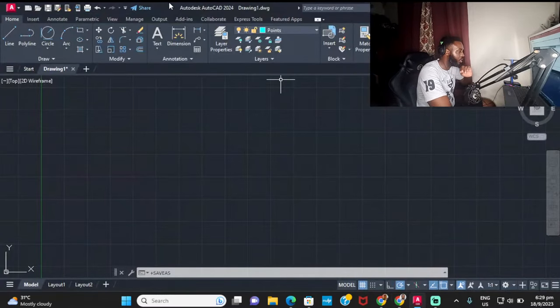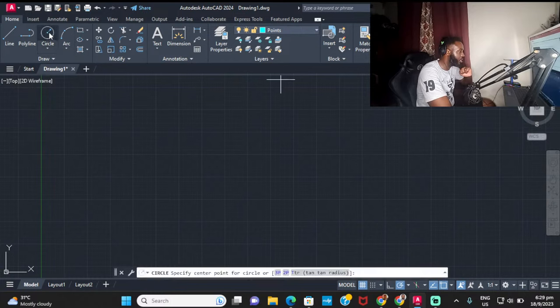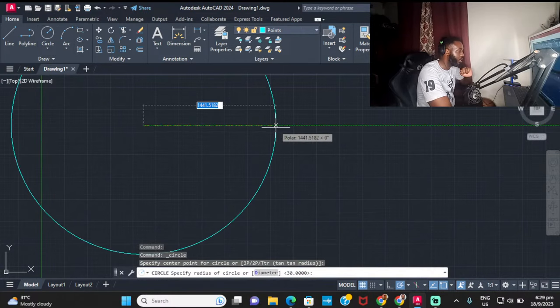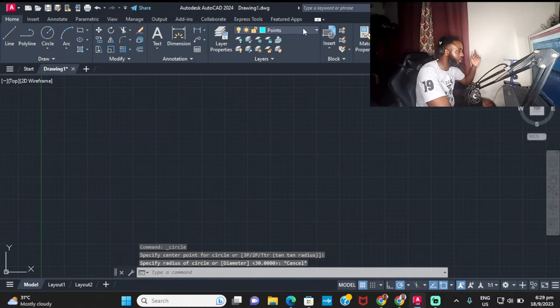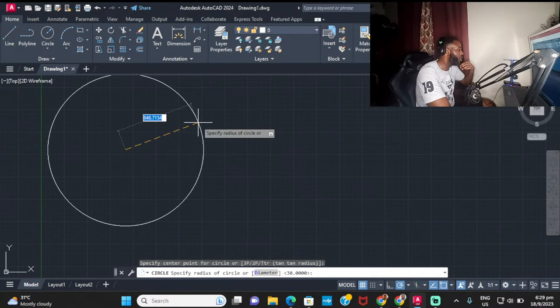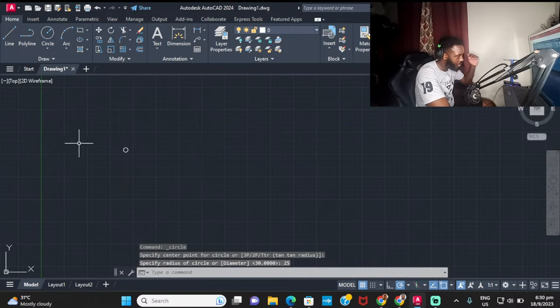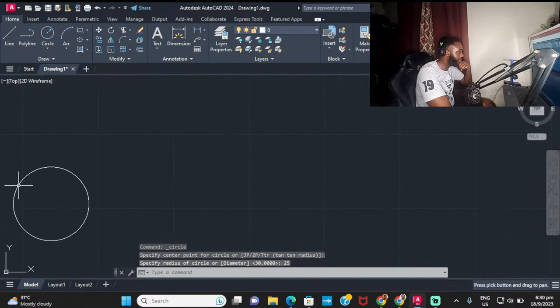In AutoCAD, we're first going to start off by drawing a circle. I'm going to select center radius. The diameter is 50, so we're going to draw the circle with a radius of 25, half of 50. So right now we're going to make this 25. So that's our circle here.